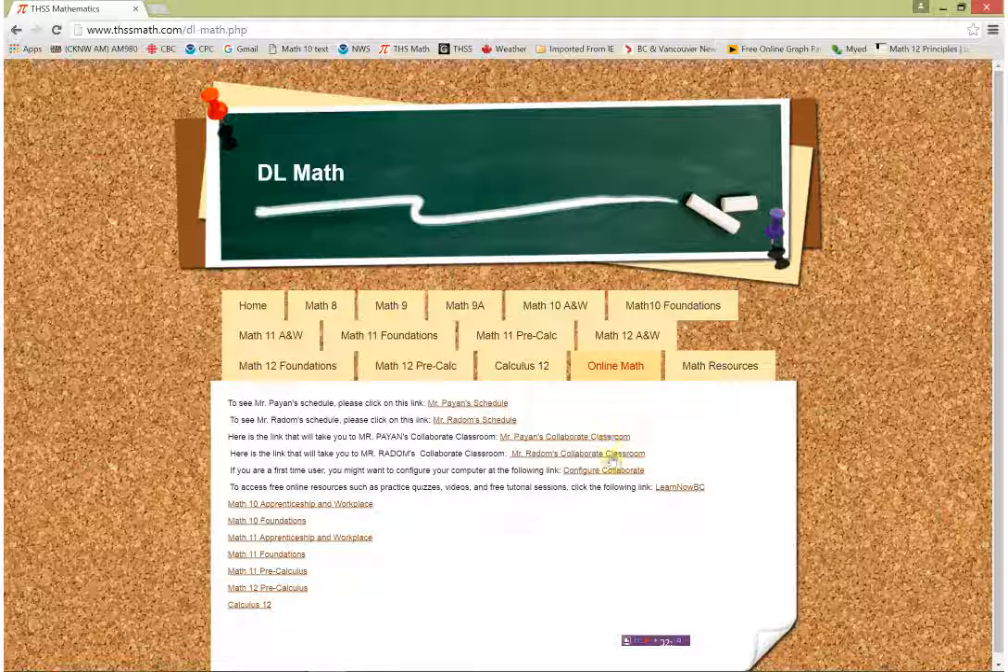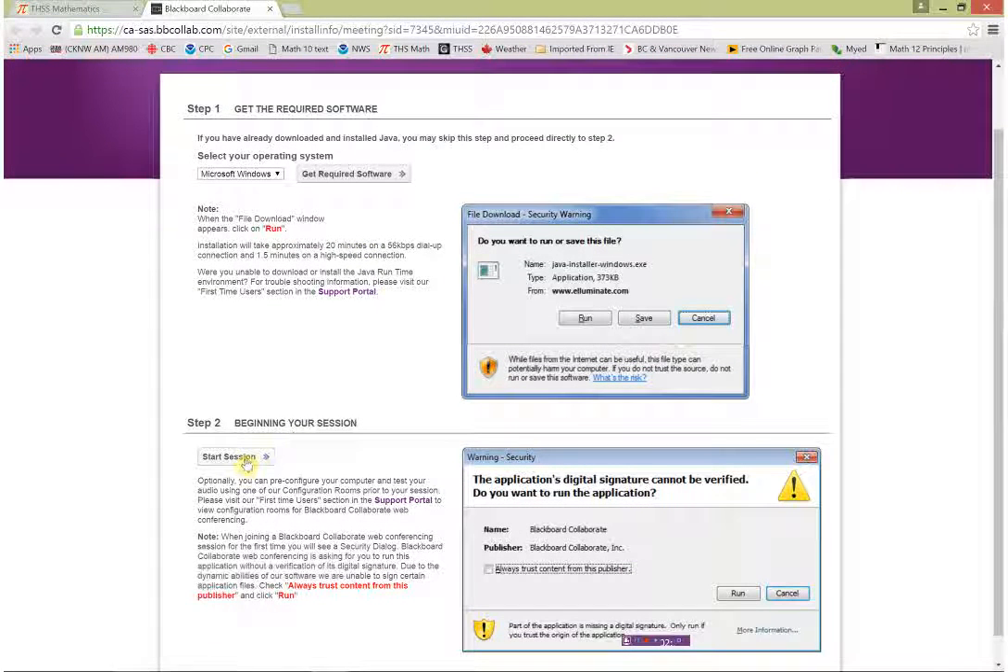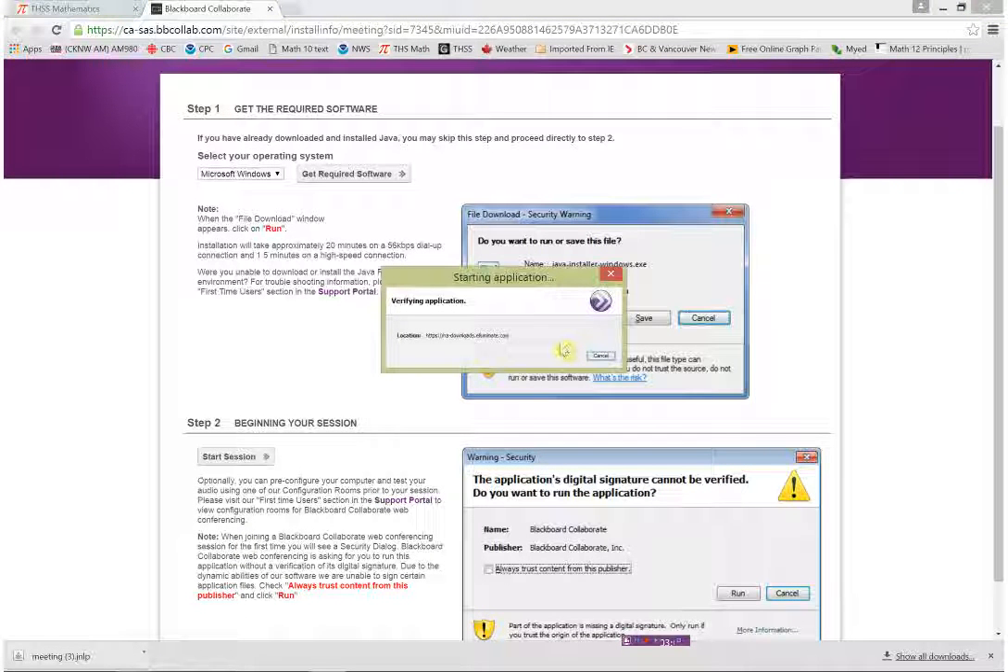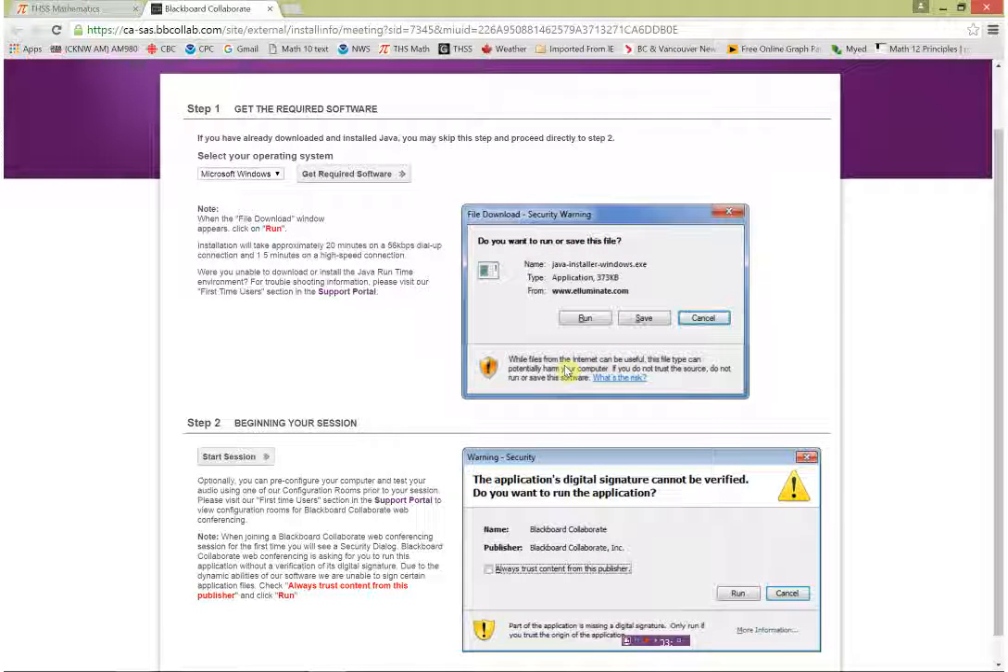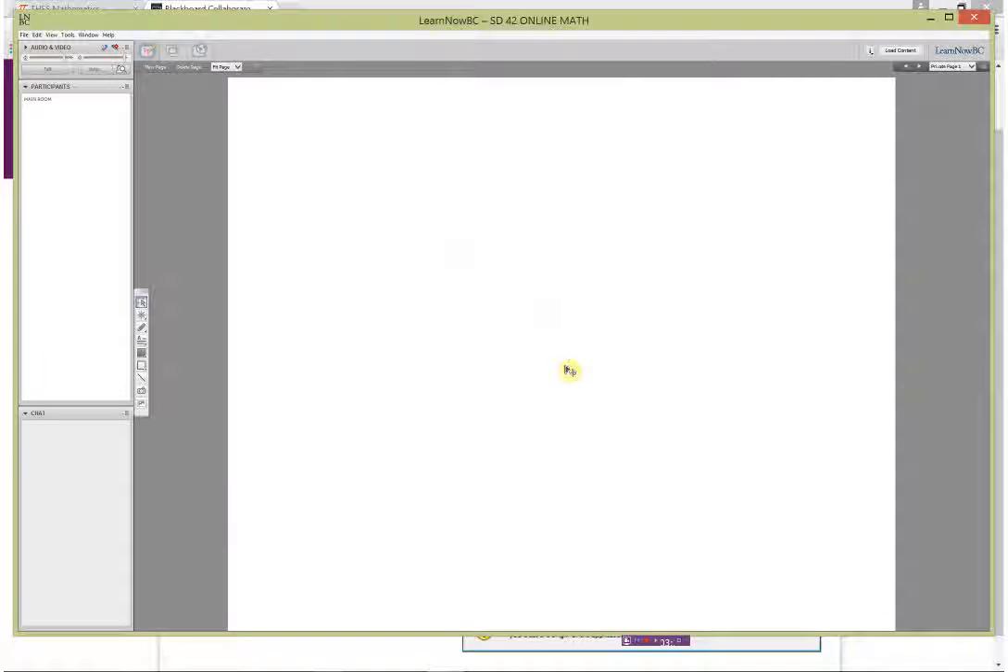So what does that Collaborate classroom look like? Well, that's right here. So let's say you wanted some help online. You shot me an email. This is where you would go to get help online. Click on my link, not Mr. Payan's. It'll ask you if you have the required software. So if you've already got that, like I do, then I'm just going to click Start the Session. I've got to open this meeting up, and it just takes a second here to load. Okay, and this is what the online classroom would look like.